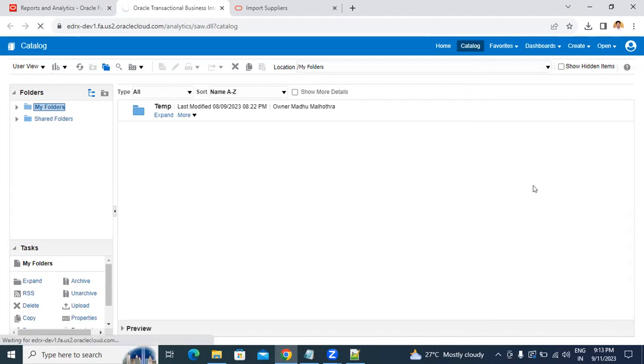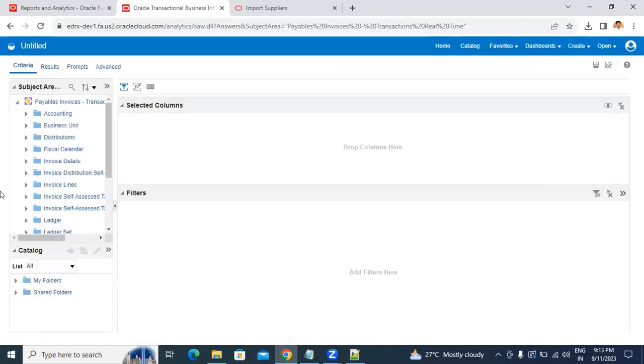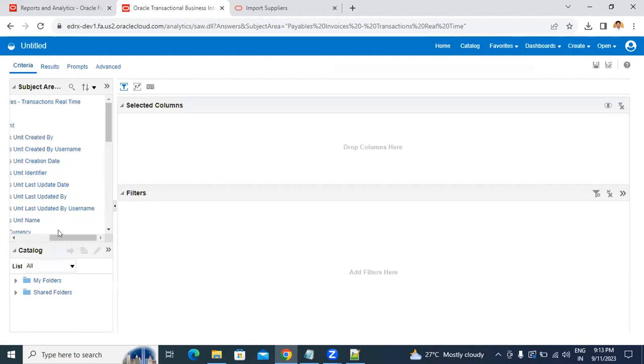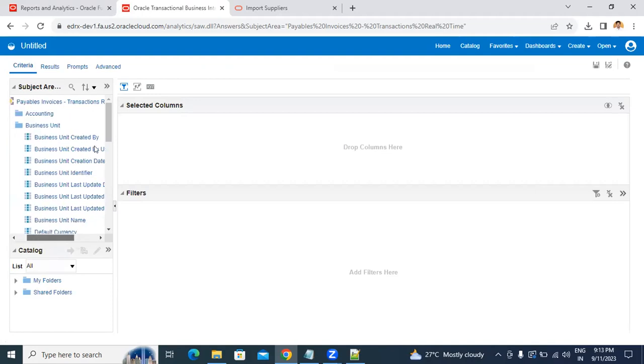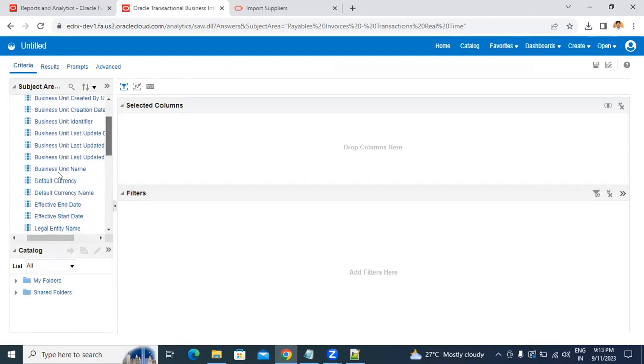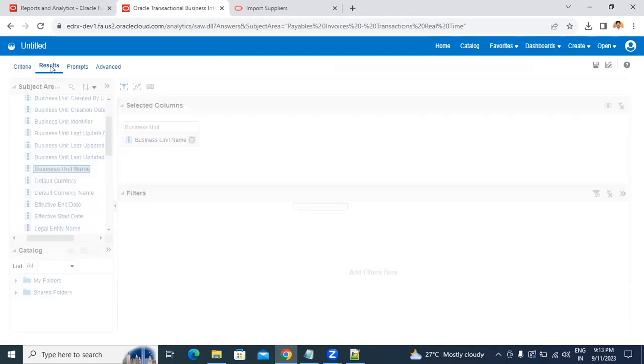This is the AP Invoices subject area. Without knowing the subject, we cannot do development. This is called a subject area. Just drag and drop these columns, the view names. Okay, result. Click on result.